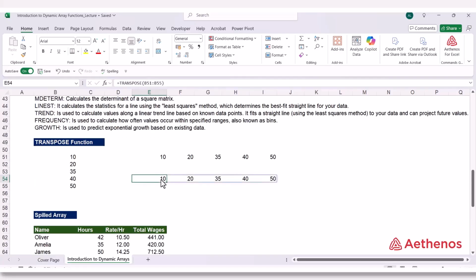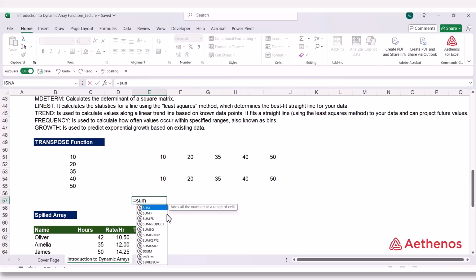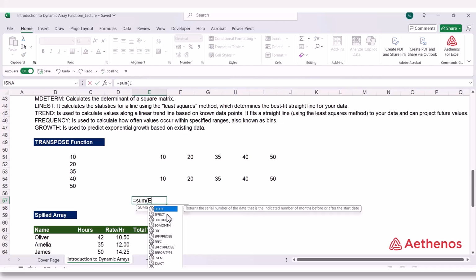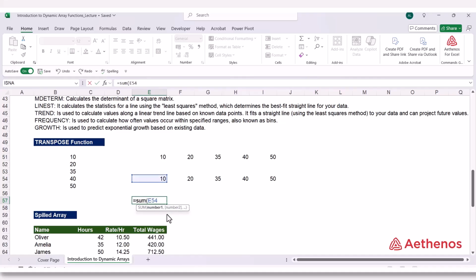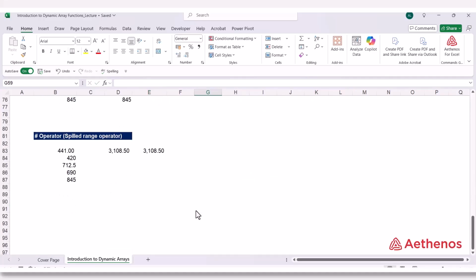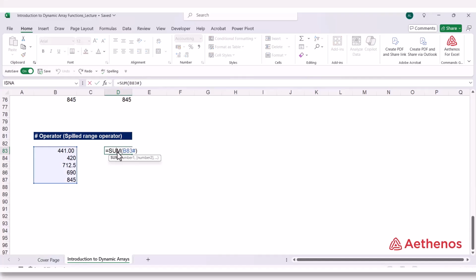If I want to refer to this transpose spilled area, the cell is E54. So I can write equals sum, open bracket, E54 and hash. And that will refer to that spill area. So basically the hash operator makes it easy for you to refer to spill ranges, and your formulas or functions that use the hash operator automatically become dynamic.